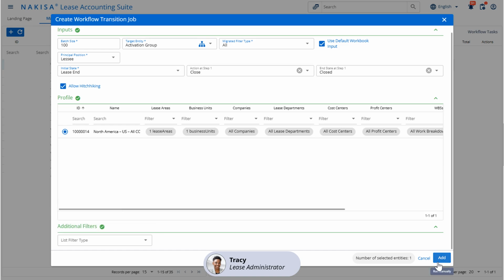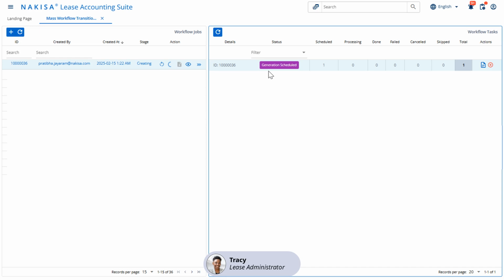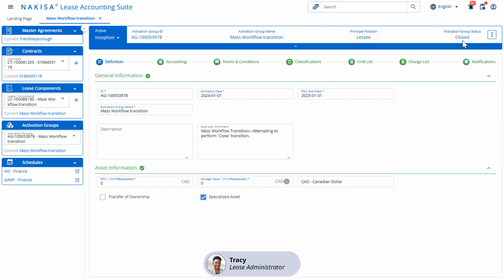I click Add to start the job. The job enters scheduled status. Once it reaches the front of the queue, processing begins. Upon completion, the status changes to Done. I can now review the affected activation groups to confirm their status has been updated to Closed.